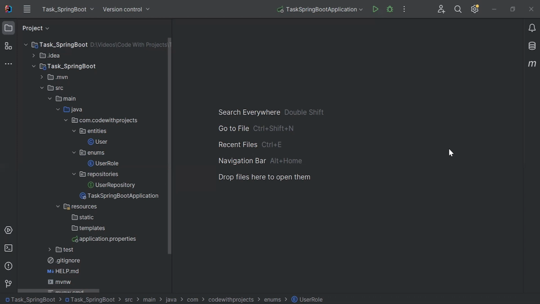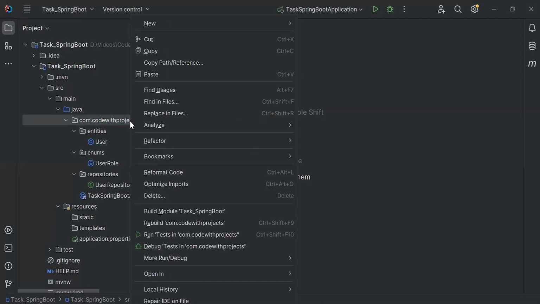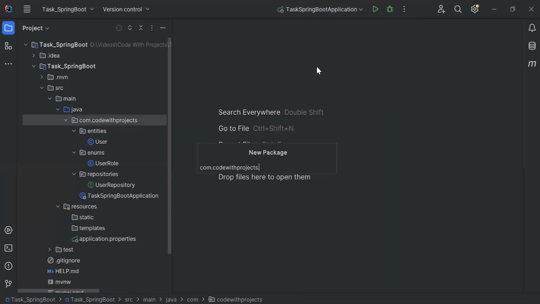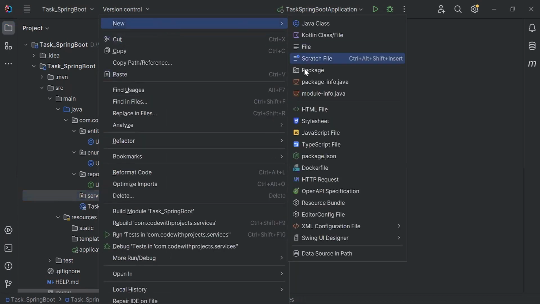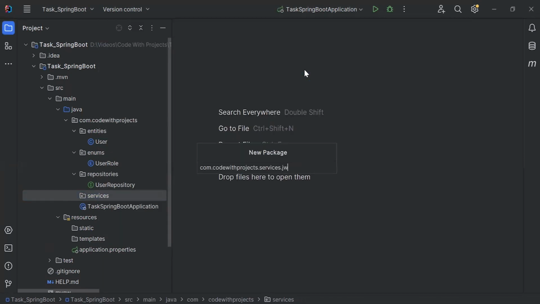Today in this video, I'm going to create the user service and the JWT Utils class in a Spring Boot application. So let's get started. Let me create a new package with the name services. Inside the services package, I'm going to create a new sub package with the name JWT.